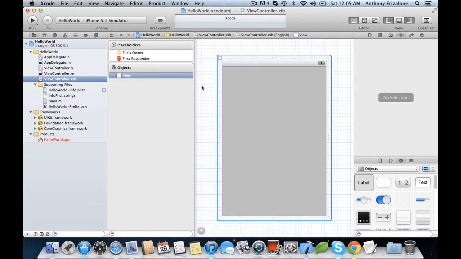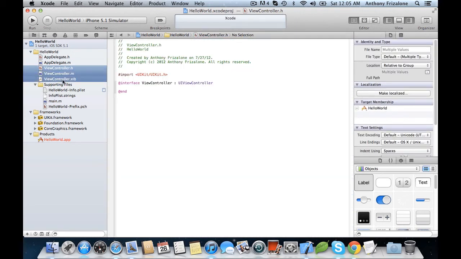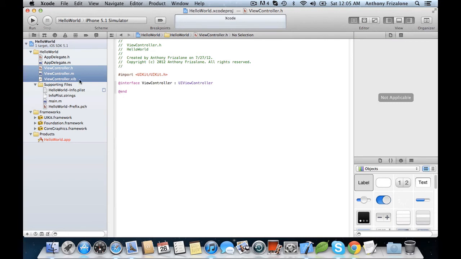The view controller manipulates the view, moves things around. Whatever you need to do, you can do from the view controller class. And so we chose single view application, and here is the single view. These three files are responsible for that one view.